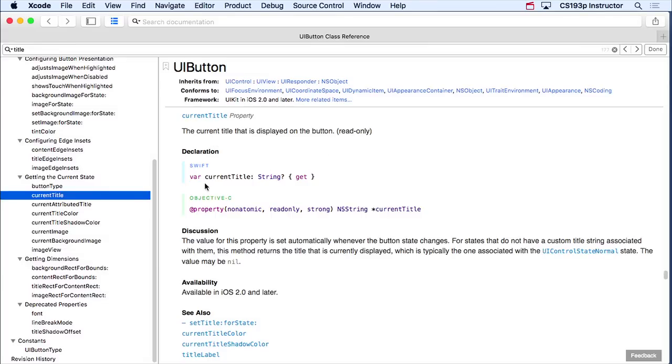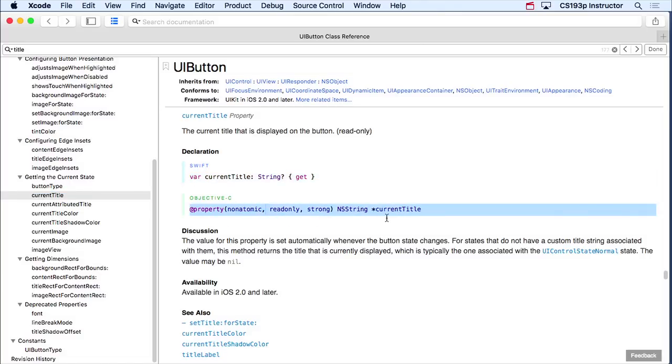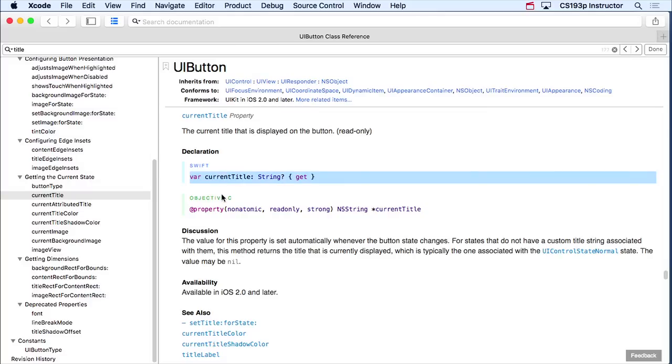Now when we find something in the documentation we want, you're going to see that there's a Swift explanation of it and an Objective-C explanation. So we're always going to be looking at the Swift version in this class. So what is this thing? This is not a method because it would say func right here. If this were a method on UIButton, it would have func.